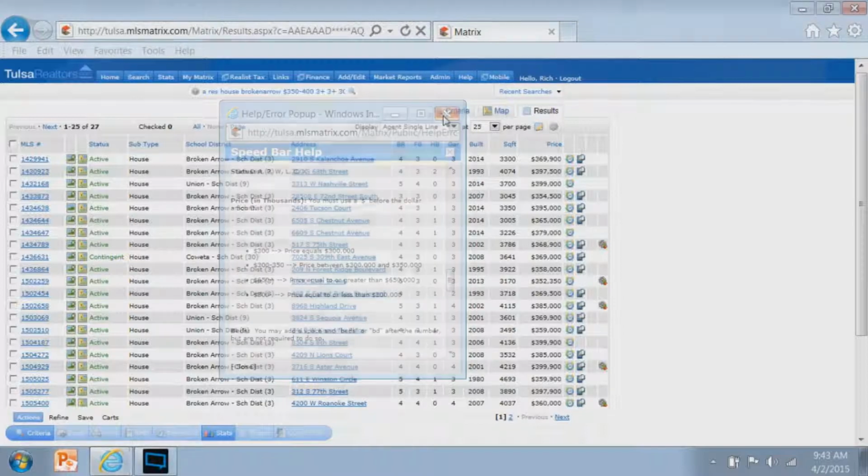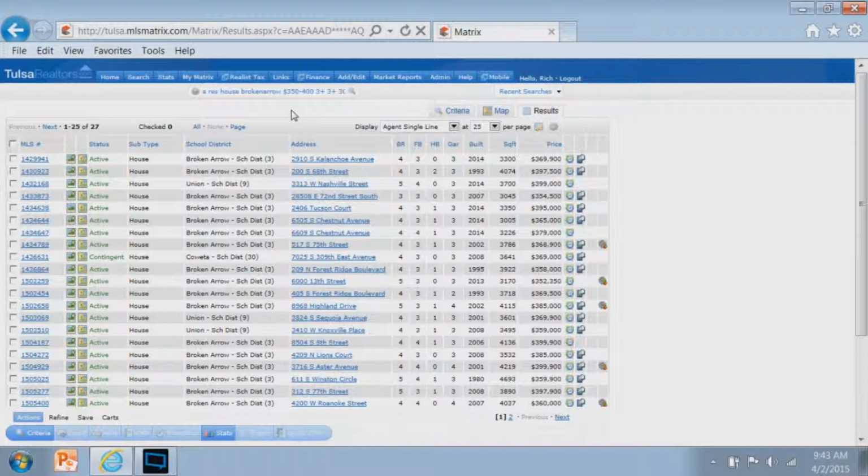Now, the speed bar is a great tool if you're using Matrix on a desktop or a laptop, or better yet, even a tablet, because if you think about how a tablet works, and remember, Matrix looks exactly like the desktop and laptop version on your tablet. Think about being able to tap in that text box, which is a speed bar, tap once, type once, and not have to go to a search form and tap, type, tap, type, tap, type.